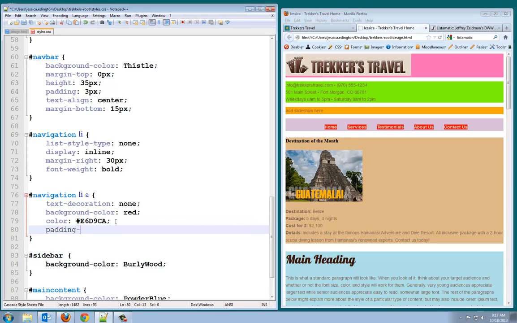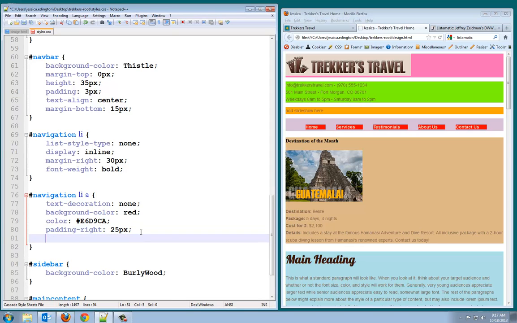And now we want to do padding right. And we're going to see what each of these does by hitting save and refreshing after each one of them. So the padding on the right, that's going to give us that space on the right. So then we can do padding left.